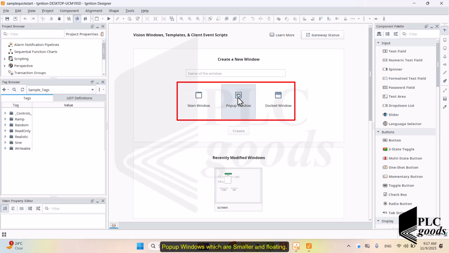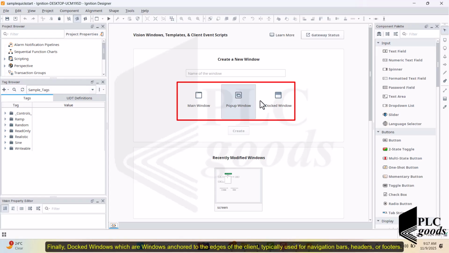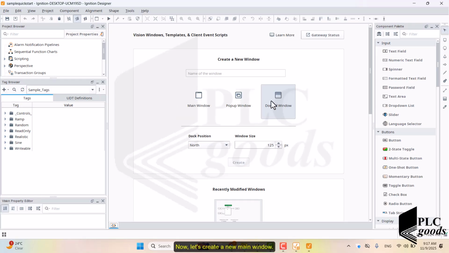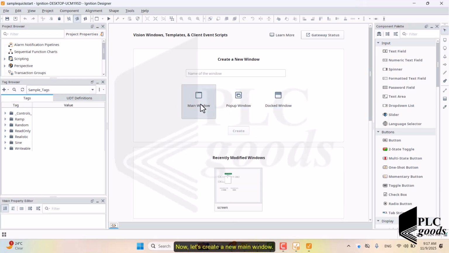Popup windows, which are smaller and floating. They are usually used for dialogues, alerts, and additional information. Finally, docked windows, which are windows anchored to the edge of the client, typically used for navigation bars, headers, or footers. Now let's create a new main window.